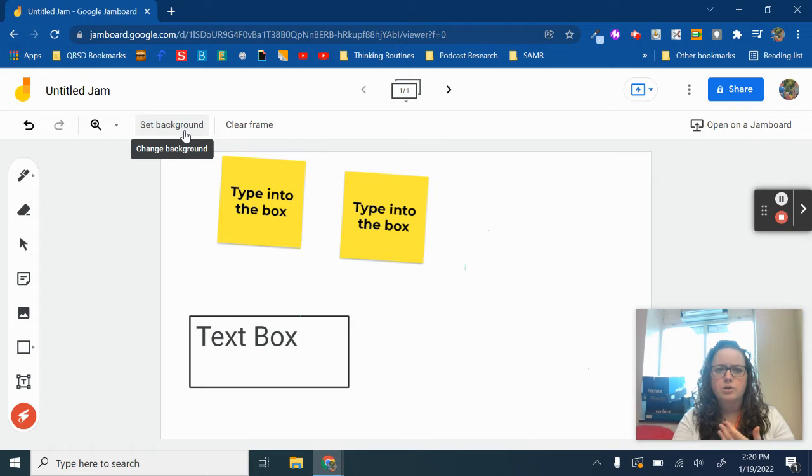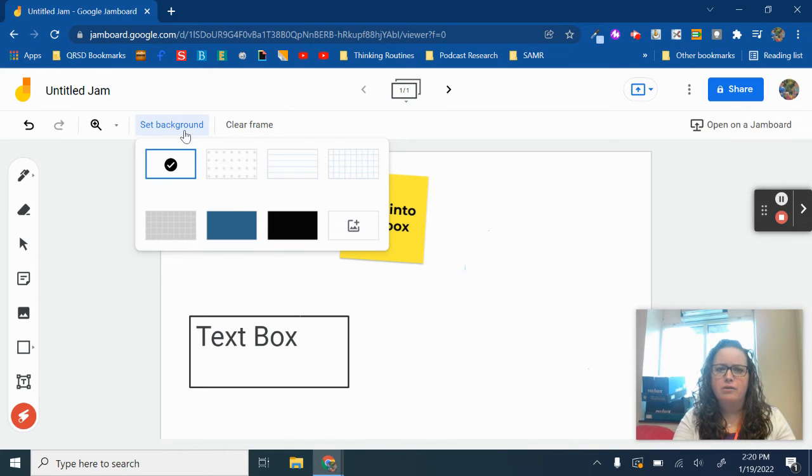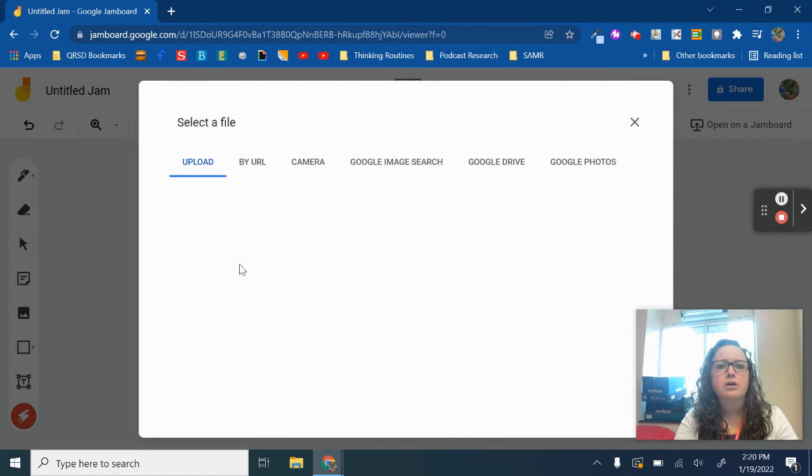Another great aspect of Jamboard is that you can set a background. So let's say that you are doing, you need something in 3-column chart. You can set the background of a 3-column chart, but they also have lines, graph paper, blue board, or a blackboard, chalkboard. So if you wanted to add an image, you can Google search an image, you can upload it.